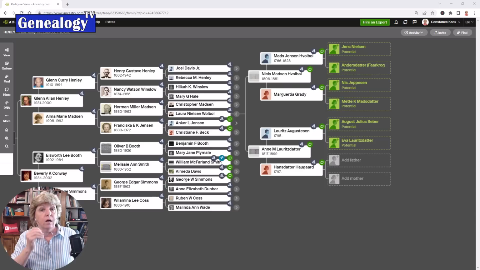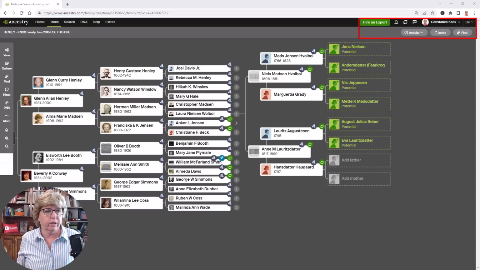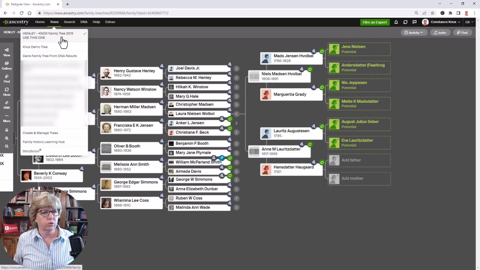All right, let's get started. What we're going to do is start on the left-hand menu, and then we're going to talk about these top menus in the upper right corner that are new, as well as the tree and the icons itself. First of all, if you're new to Ancestry, to find this tree view, you would simply go to trees and drop down to your tree.